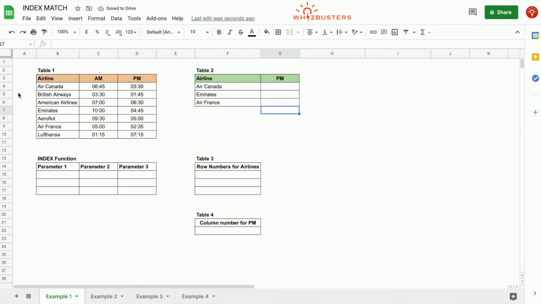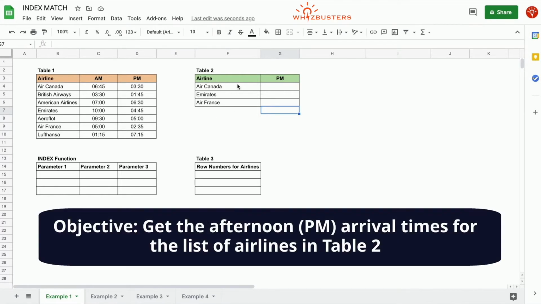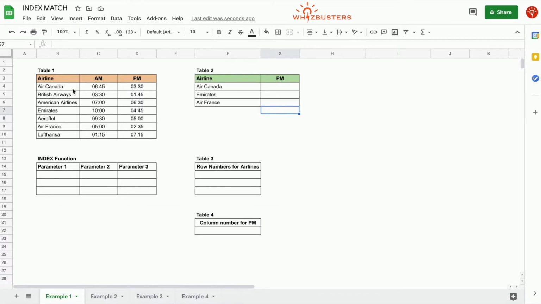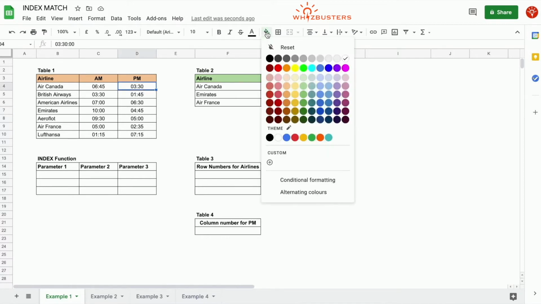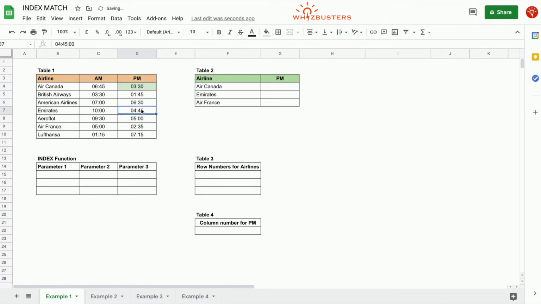So here in Table 1, we have the morning and afternoon arrival times for various airlines. To the right, there is Table 2, which lists 3 airlines. The objective is to get the afternoon arrival times for the list of airlines in Table 2. From Table 1, we can see that Air Canada, we should get 3:30. Let's just highlight that. Emirates should be 4:45. Air France should be 2:35.